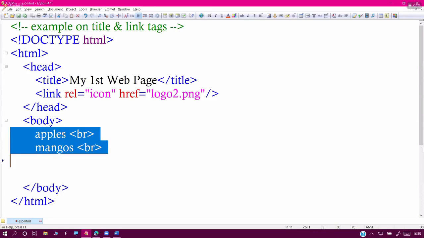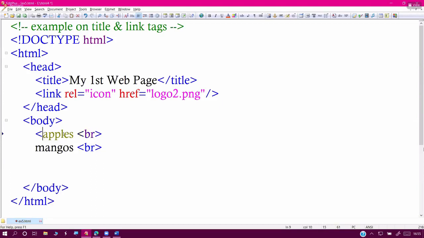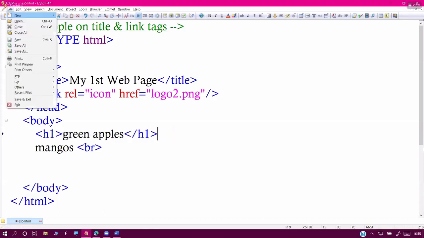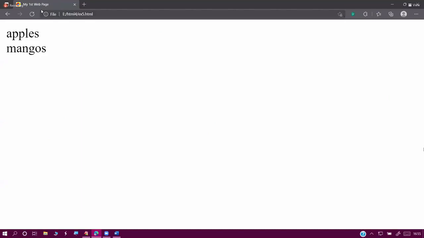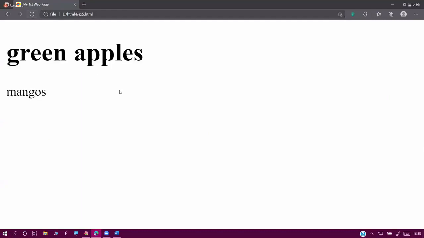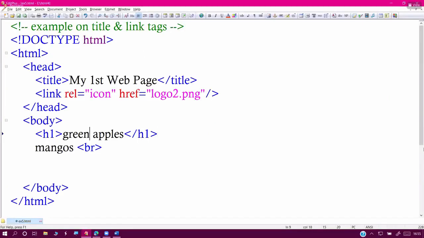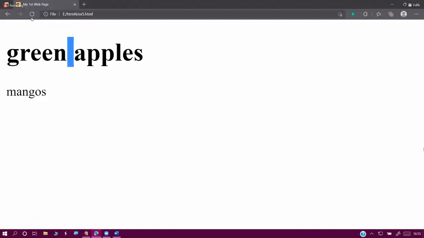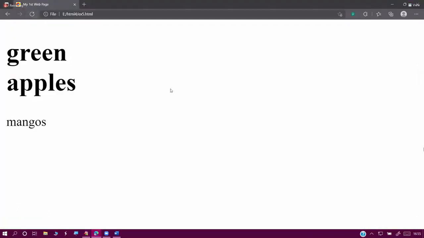No problem. Suppose I want to use the H1 tag, sir. Suppose I'm printing green apples here. The H1 comes on a separate line and mangoes comes on a separate line. But between green and apples, I want to break the line, sir. Use BR here. Now the words come on separate lines like this.